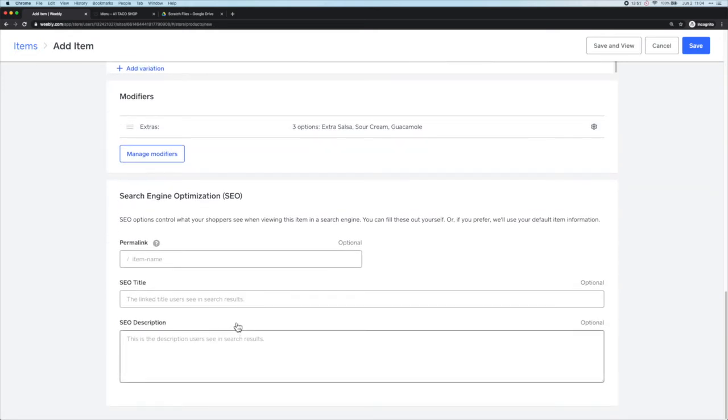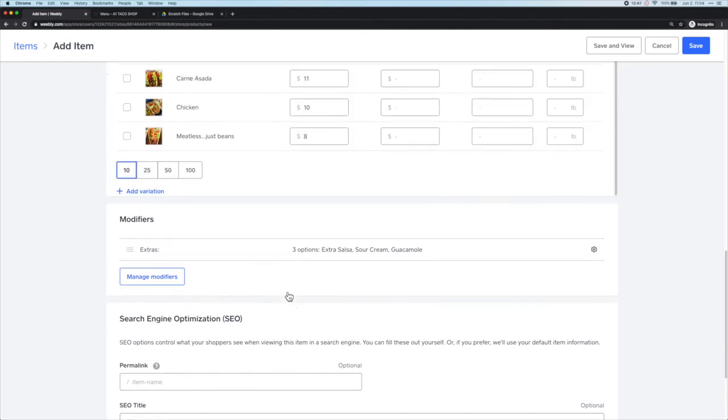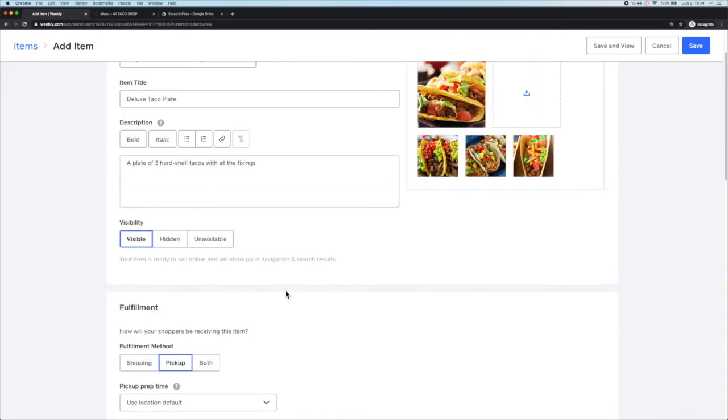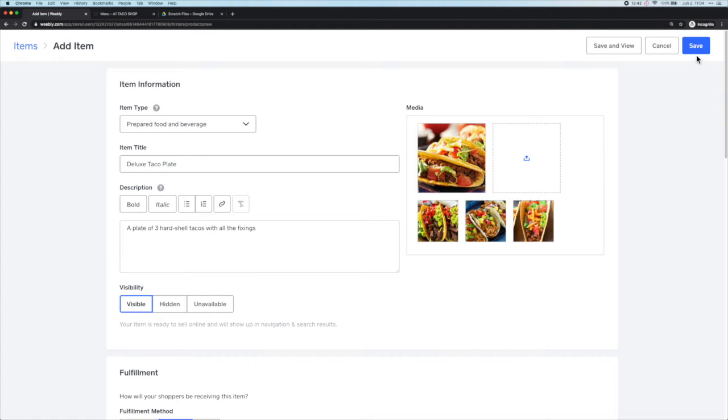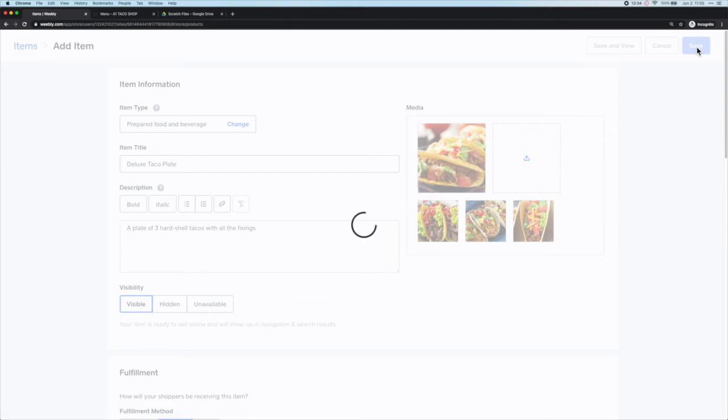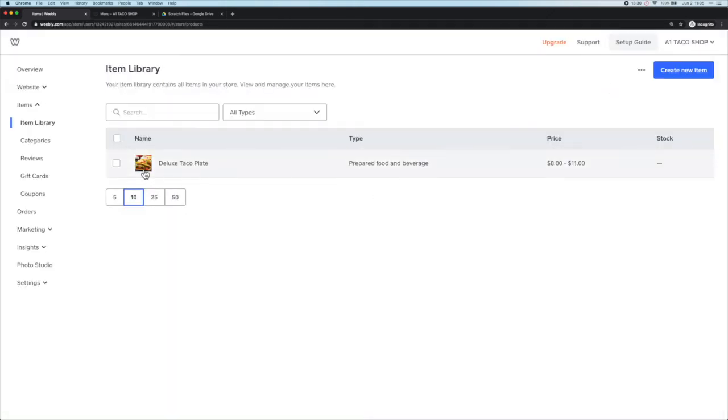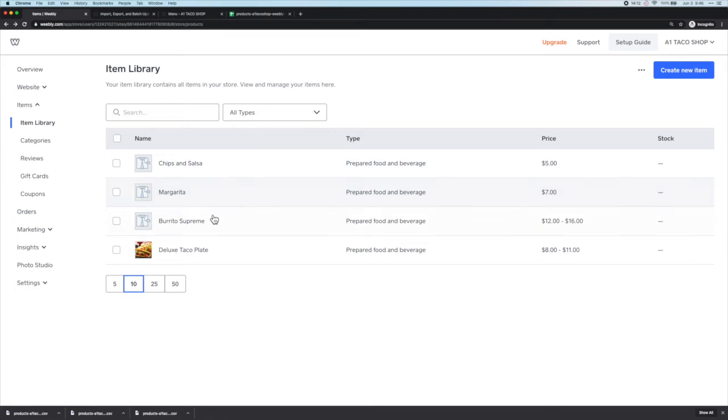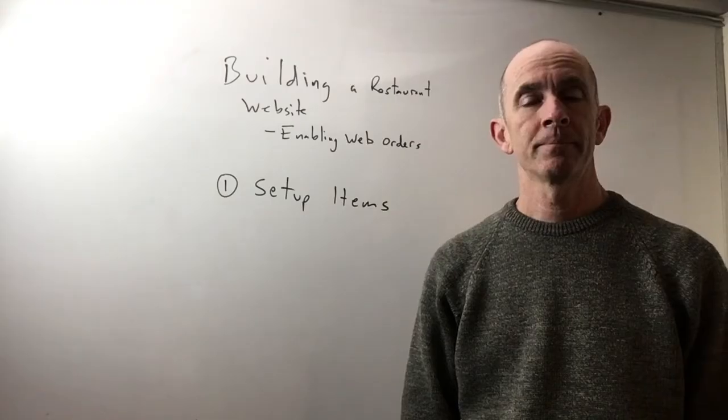And then at the very bottom, you have some search engine optimization stuff. We're not going to bother with that now. That will be a future video. So let's go ahead and save that. And now you see we have our first item, or SKU as some people call it, with the deluxe taco plate. So I'm going to quickly go through and update the other 3 items, and you can see them here now. And we'll go on with the demo.